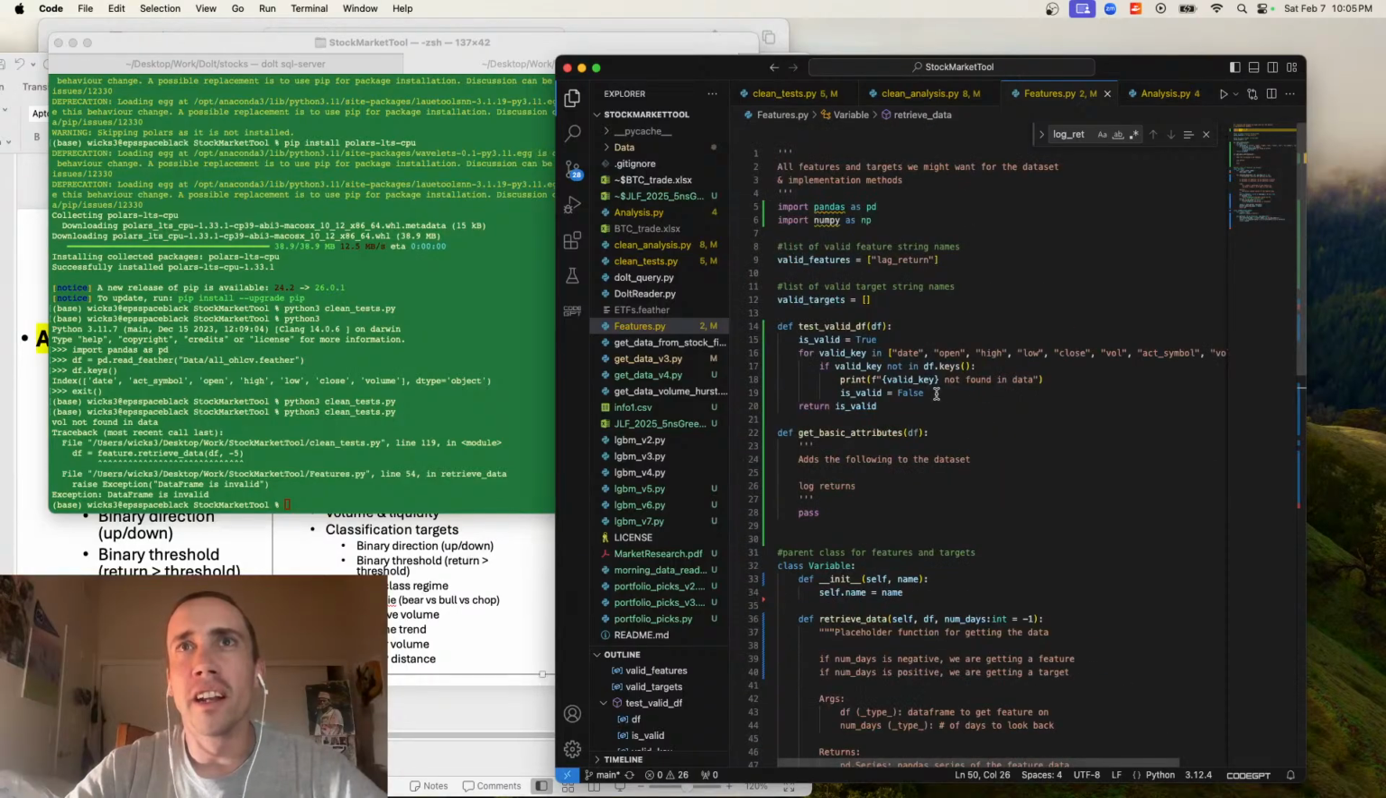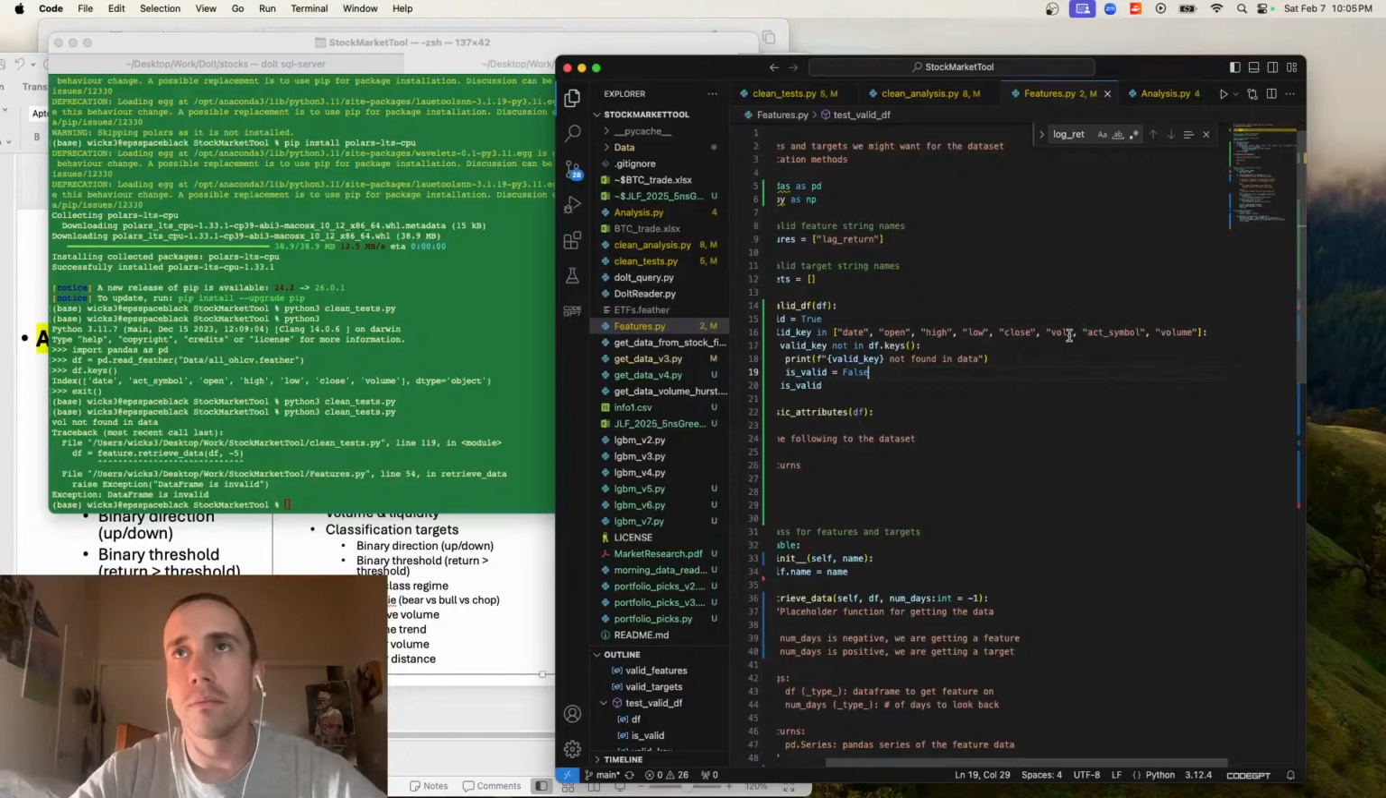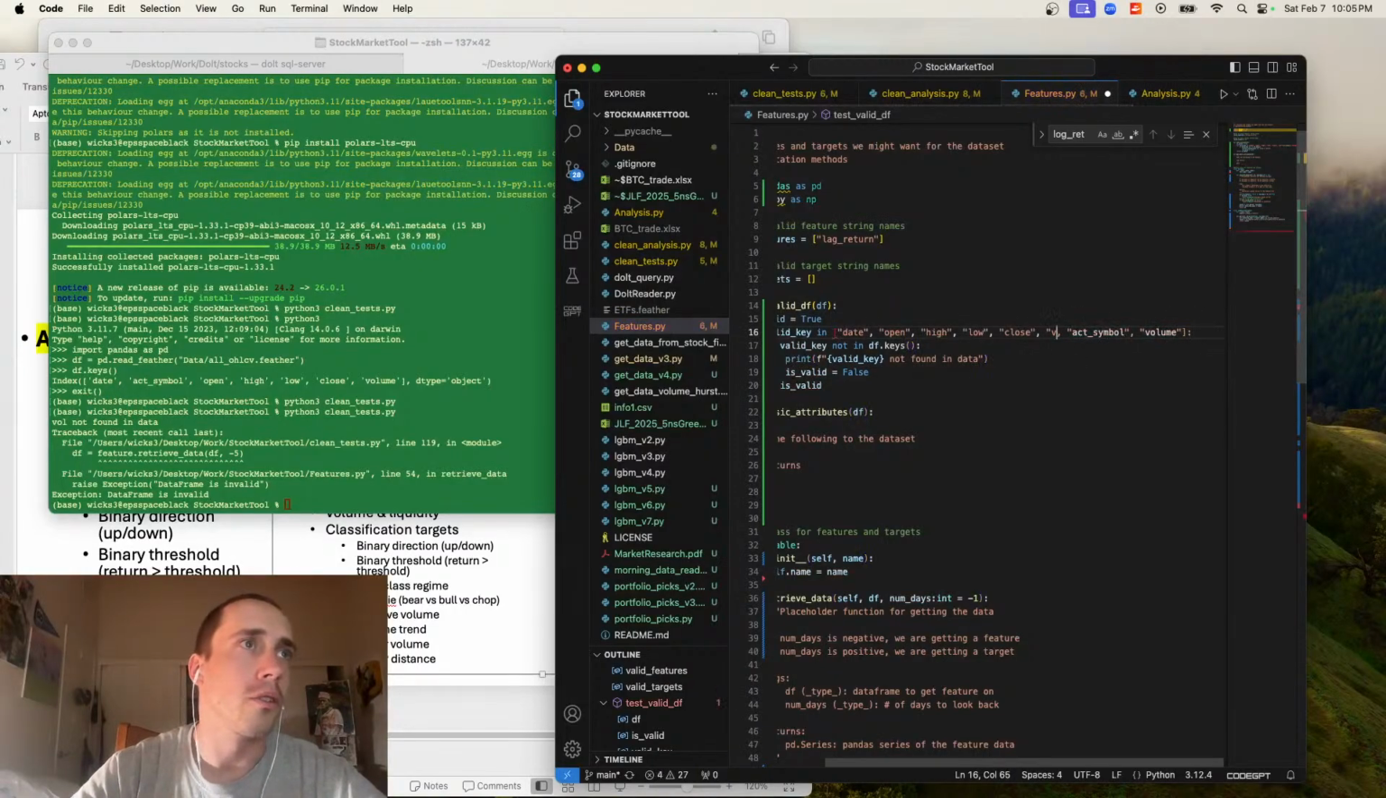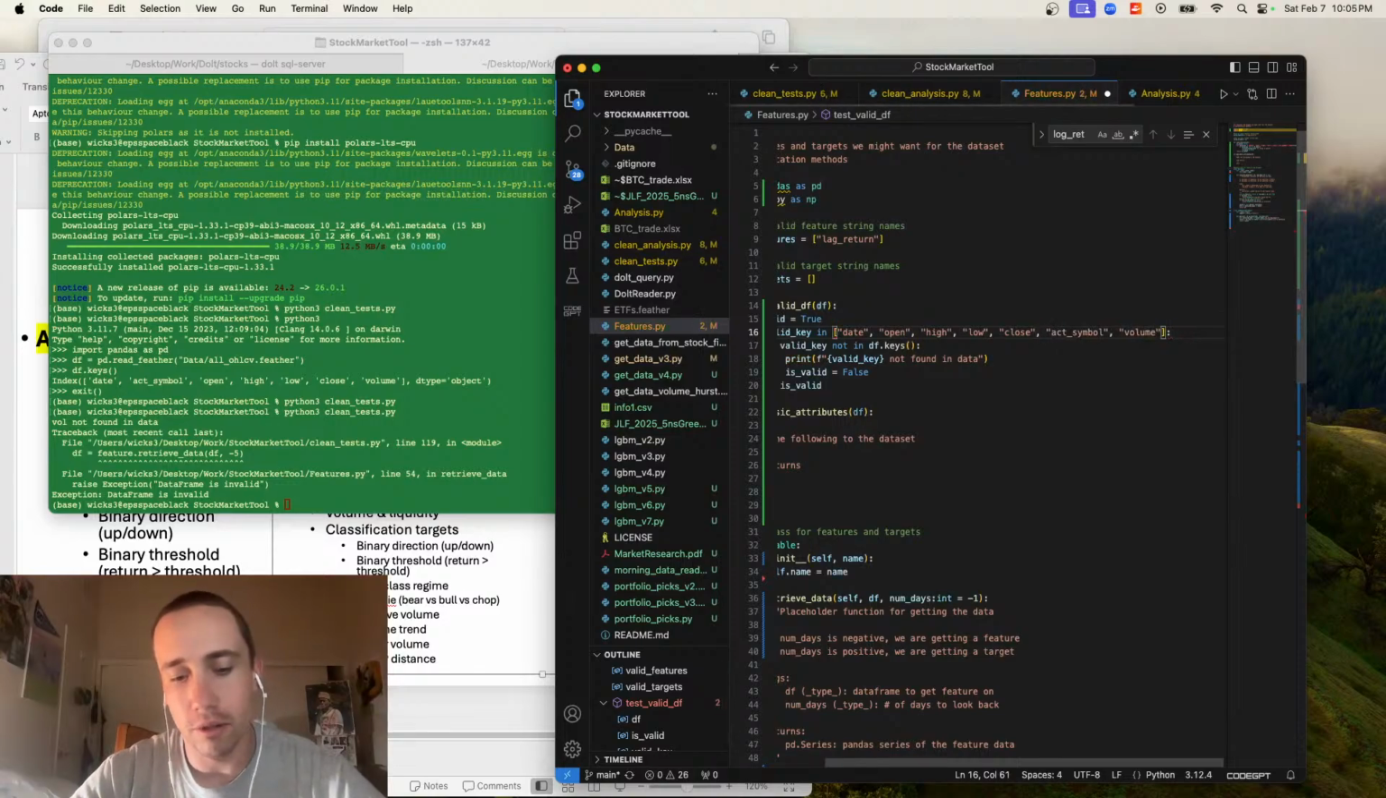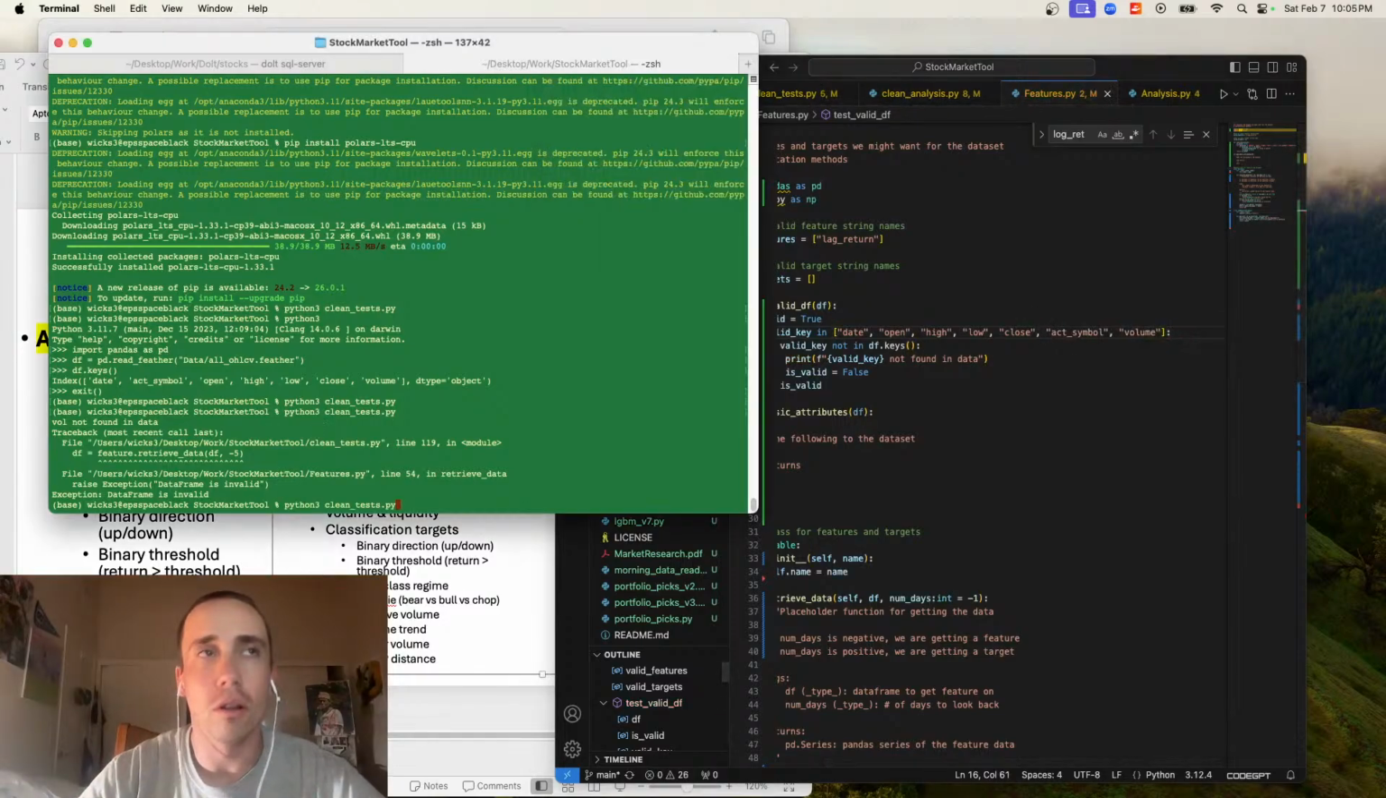Okay, so what's failing is this: date, open, high, low, close, volume, account symbol. Oh, there's no volume. I could have just read the output.